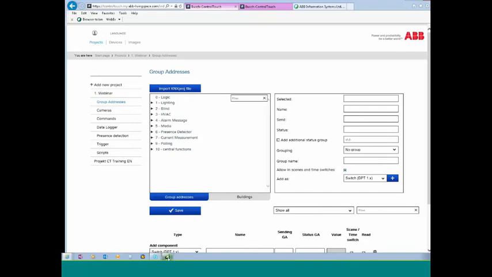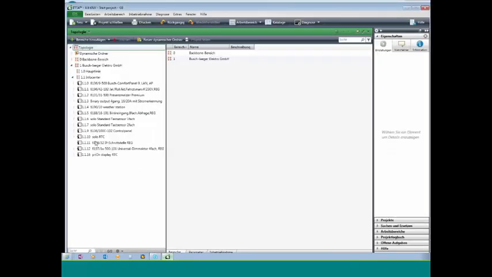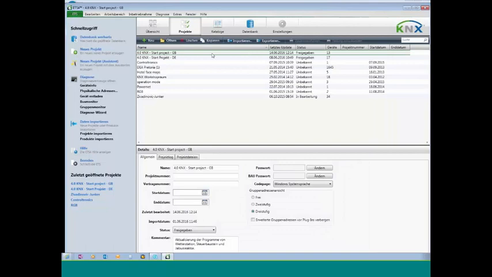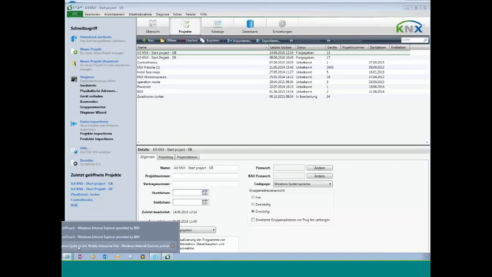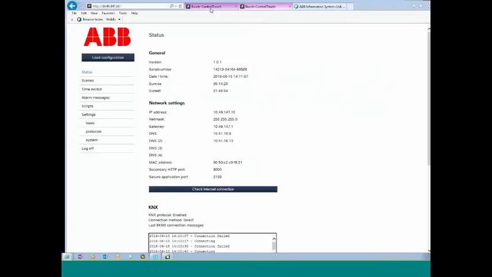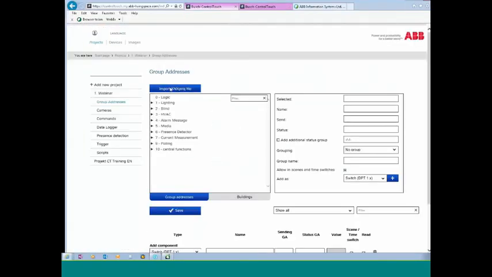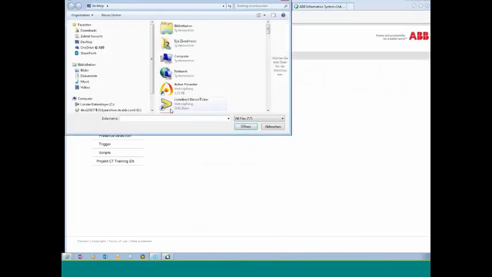That means, first of all, in ETS, you are creating your complete ETS project. Then you go to export and export your project. With the ETS file you are using, you can click here on import, select the file, and upload the file into the cloud.